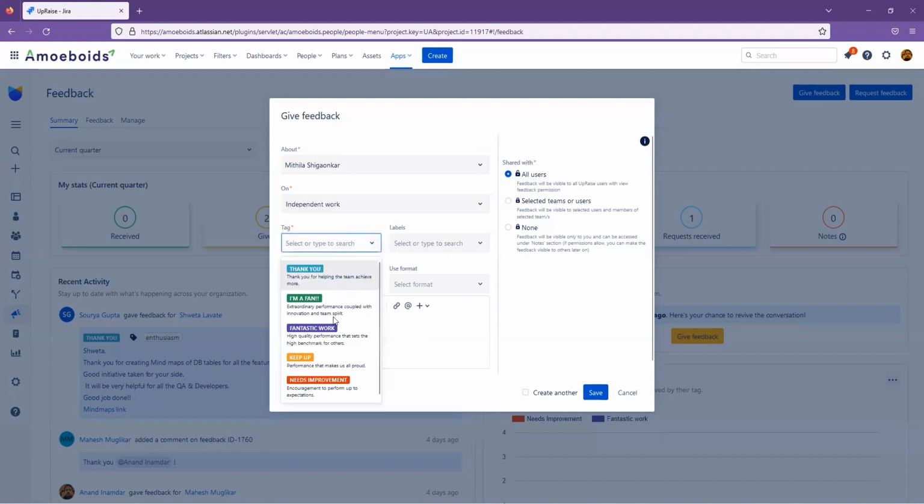Then you have to pick a tag. The tags are, of course, by default available. However, almost every option that you see on this give feedback pop-up is fully customizable. We'll create separate videos to explain all of these configurations and how you can customize them to meet your cultural needs. But for now, let us pick one of these tags.